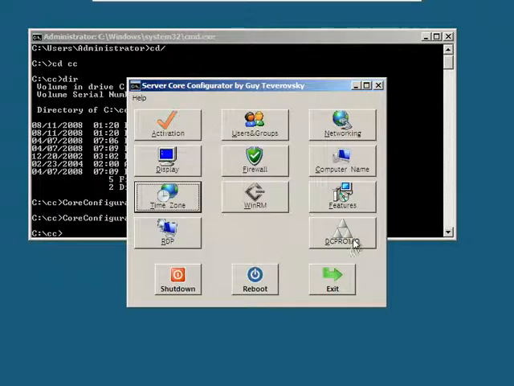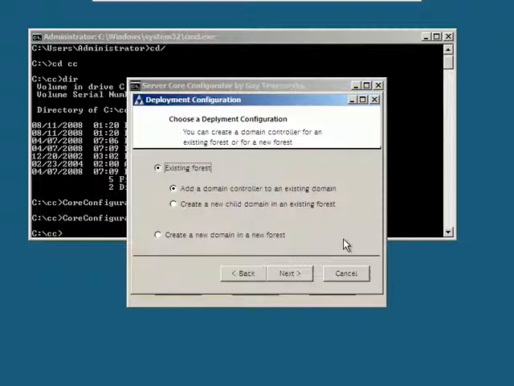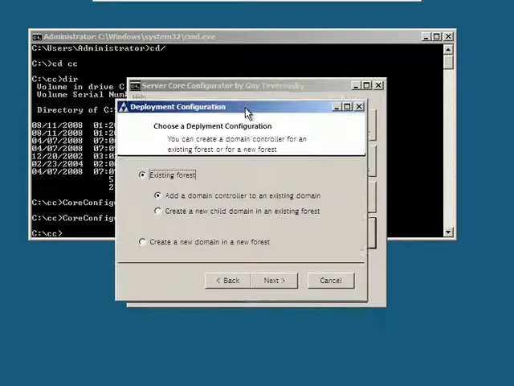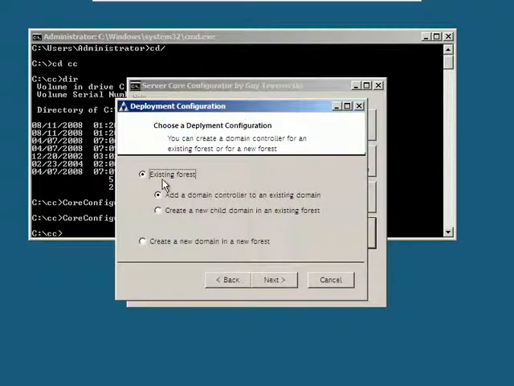We're going to make this an RODC, or read-only domain controller, by using DC Promo. This nice little DC Promo that Guy Tavarovsky has built for us here is very simple to use, very similar to what you would see during the regular DC Promo. We're going to be adding this to an existing forest. We're going to add a domain controller to an existing domain. Dallas is not going to be its own domain. All right, so we'll tell it next.